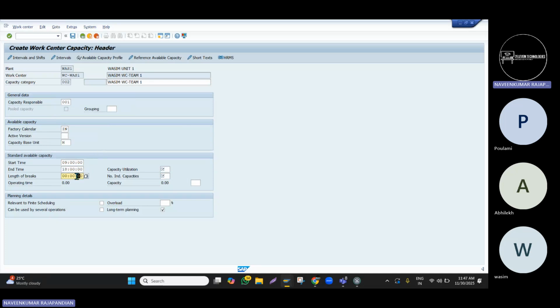So in between, maybe he needs some break, lunch break or tea break or whatever. So you can put the length of break. Maybe for easy calculation, I'm just putting 1 hour, including everything, including lunch and tea break. Now you can see this. Using the information I gave, the system will automatically calculate the operating time and the capacity. Operating time is different, capacity is different.